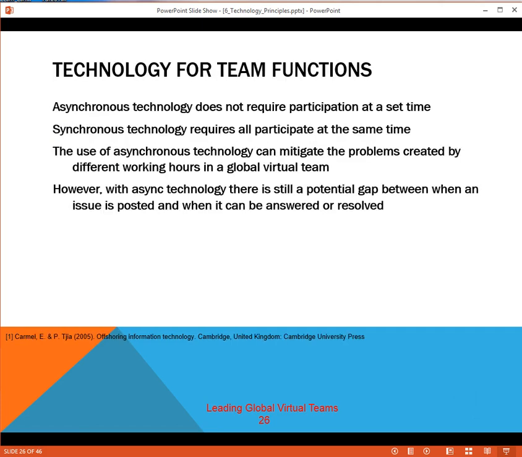Okay, once you have that information, then you can start categorizing the needed collaboration, first into synchronous and asynchronous. Asynchronous technology does not require participants to be together all at the same time. Participation can be spread over different times by different people. On the other hand, synchronous technology requires all participants to be together at the same time. The use of asynchronous technology can mitigate the problems caused by different working hours in the global virtual team.